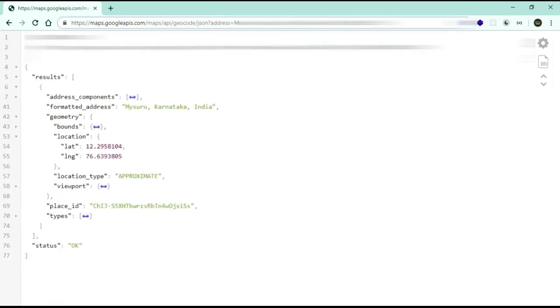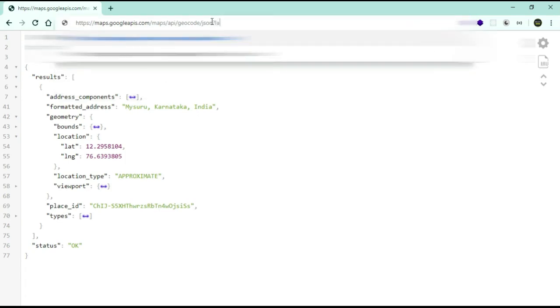Now we will do the reverse thing, the reverse geocoding. How to use reverse geocoding? It is very simple. Instead of passing address as its query string parameter, we want to pass another thing. The thing is lat lng. We want to pass lat lng and then pass the corresponding latitude and longitude to it.